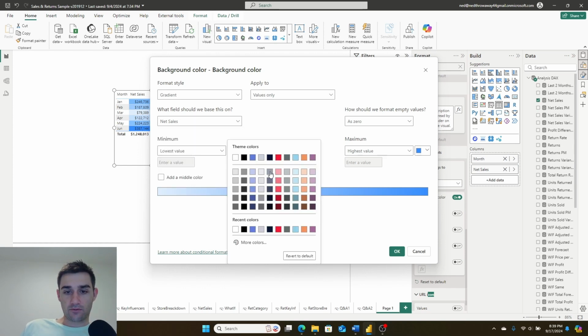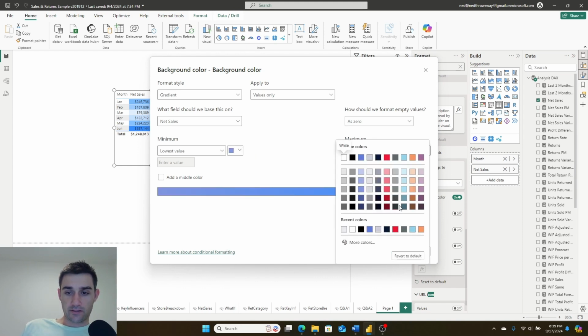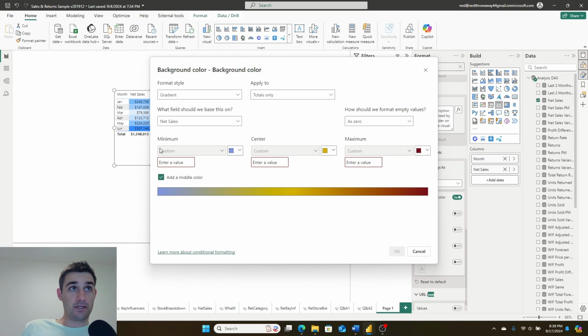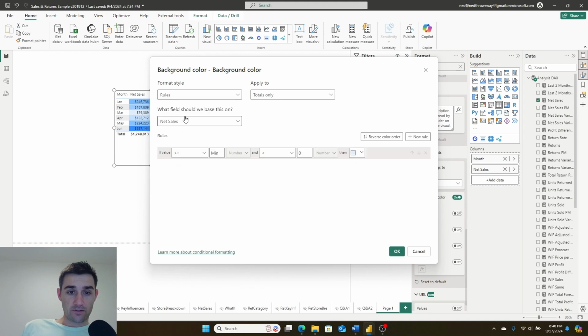And then I can set the actual values. So I can change the colors, I can do fun things like that. And then I can also choose if I want it to apply to only the values, and the values in this case are the values right here, the values and totals. So the values and totals would be the total box right here, so including the total row, or just to the total row, okay? And then this could be my min or max, and I can even add a middle color in here. So that's gradient formatting.